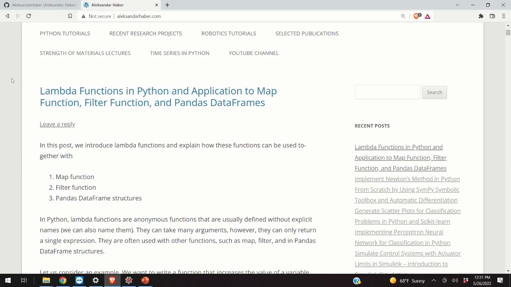Hello everyone, in this video we will talk about Lambda functions in Python and we will explain how to apply Lambda functions to the map function, filter function, and to Pandas DataFrames.